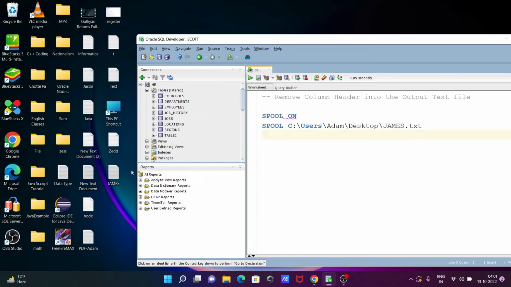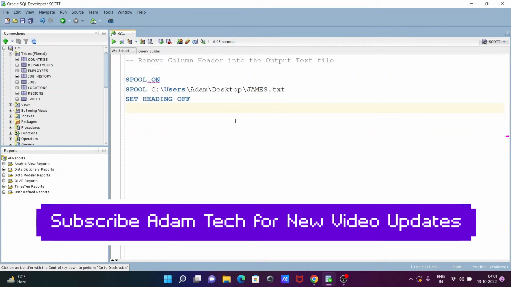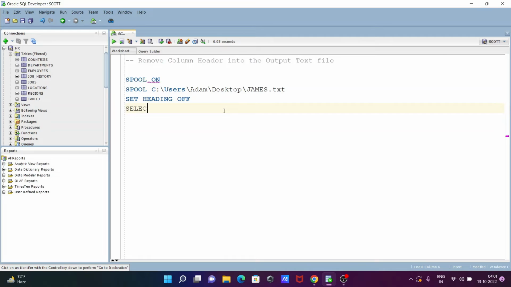After giving the location of the text file, the next step is to write set heading off. Don't leave that on; by default it's on. Now you need to make that off. After that, let's write the query: select * from emp.